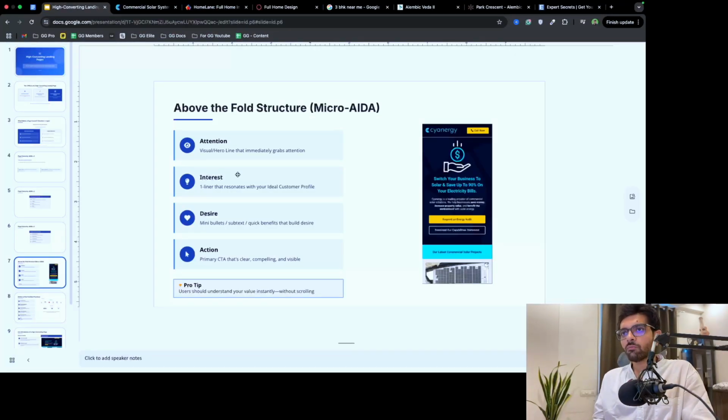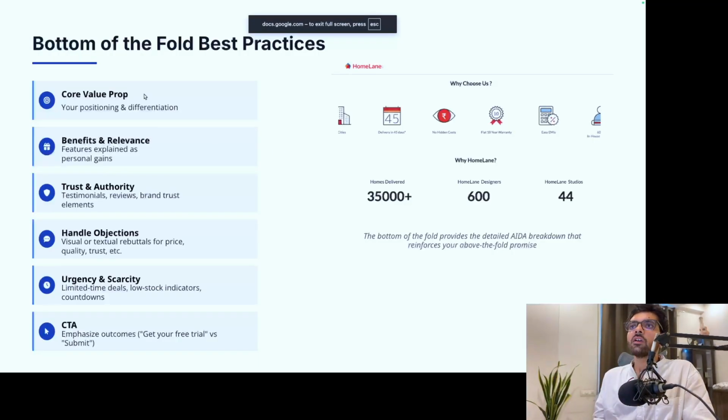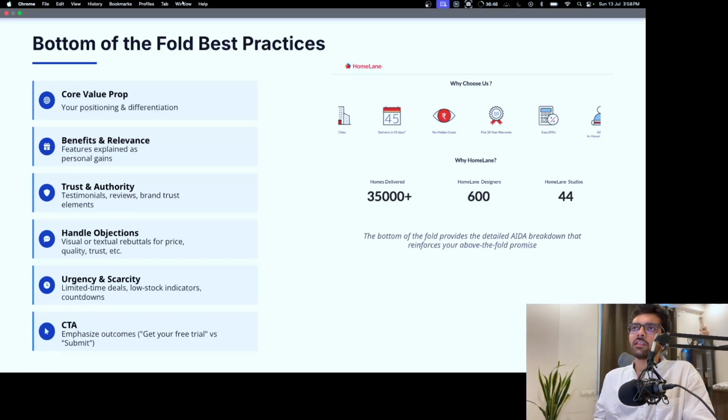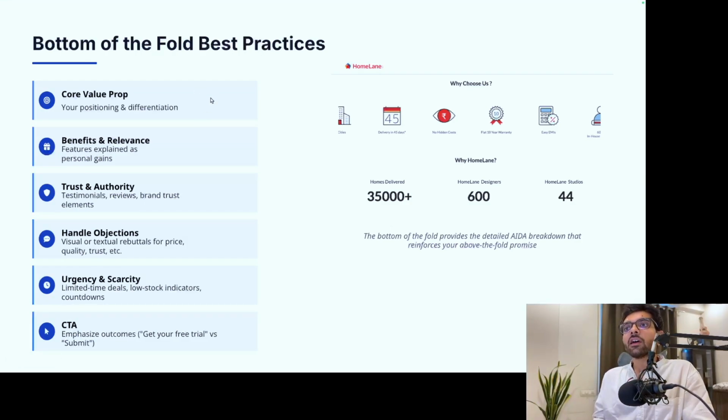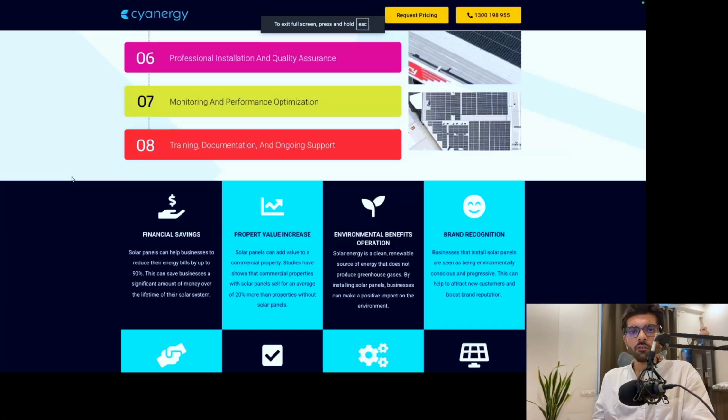So we went to the bottom of the fold, which is mentioned over here, but just to give you an example, right, of how it all looks in action. So bottom of the fold best practices: core value proposition, benefits relevance, trust authority. Some of the examples that we already saw with Cyan Energy, handle objections, urgency, scarcity, and CTA, right? This is how the information can be structured. Flow can also be structured accordingly, but you can be creative over here, right? You can test the flow based on how you want.